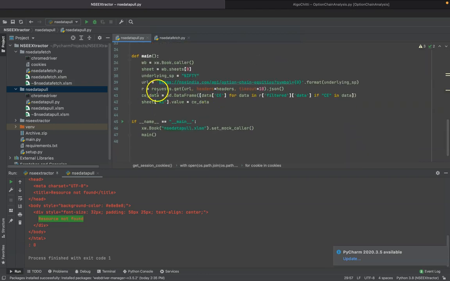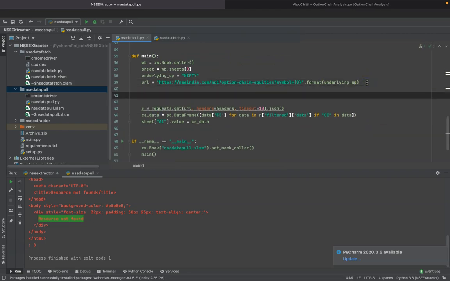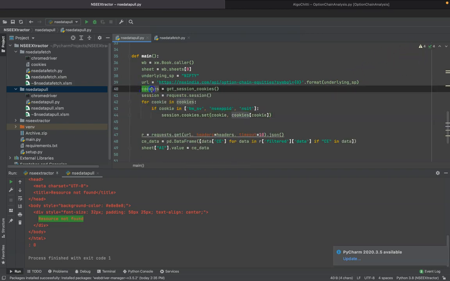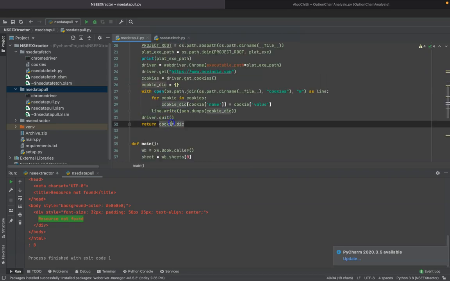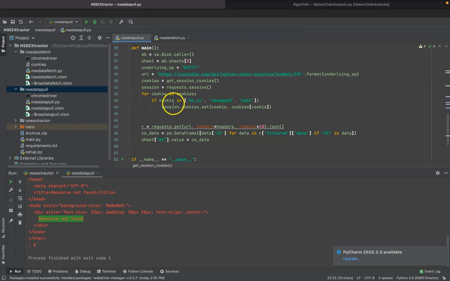And then, before calling this, instead of requests.get, we need to make a session. For that, first you need to get the cookies value. Cookies is a dictionary which we get from calling this get session cookies, and it will return the cookie dict. Then session equals requests.session, and for cookie in cookies, if the cookie value is in either of these, BMSC, NSE App ID, NSE ID, as of now this is good enough. In future, if you want to add anything, you can just keep adding here. But mostly it won't be required.